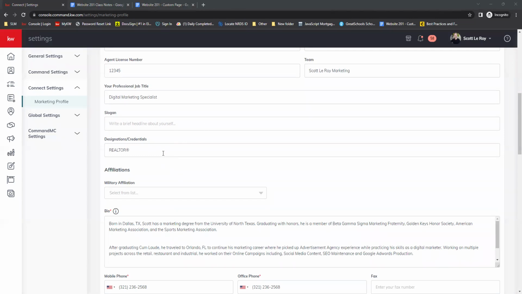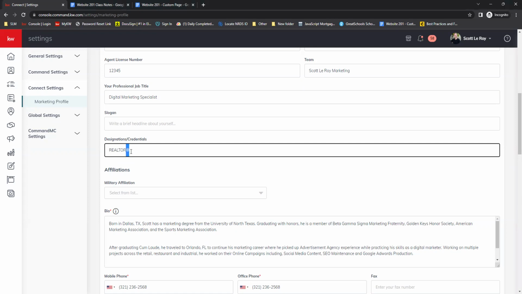Then we have our designations and credentials. So you have your realtor there. If you're not sure how to get this icon here, on your keyboard, if you hold down the Alt key and type in 0174, you'll get that icon there.